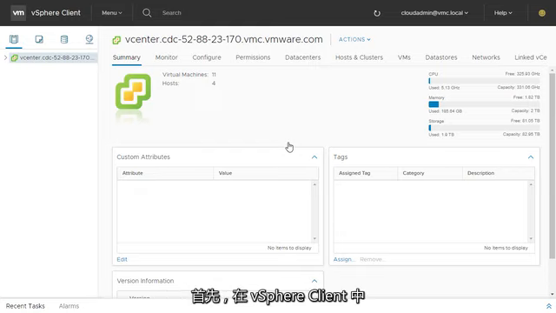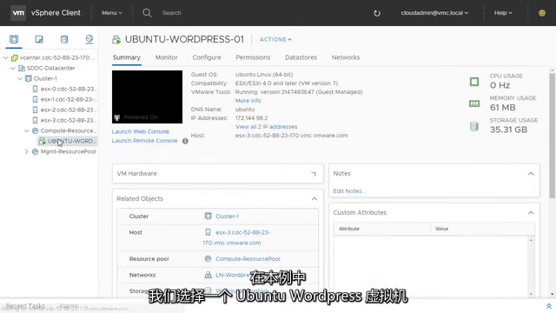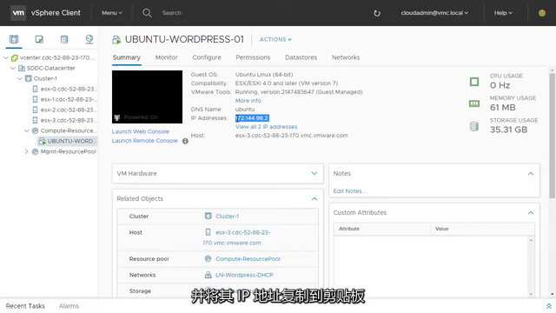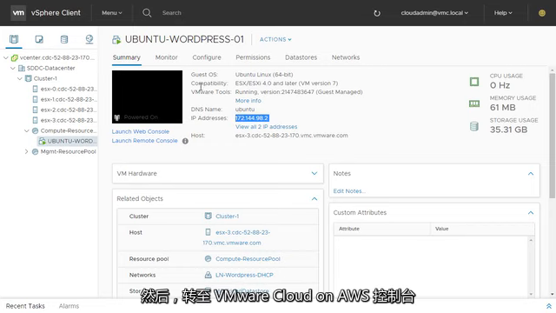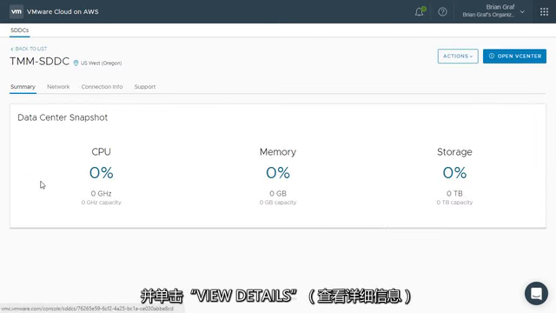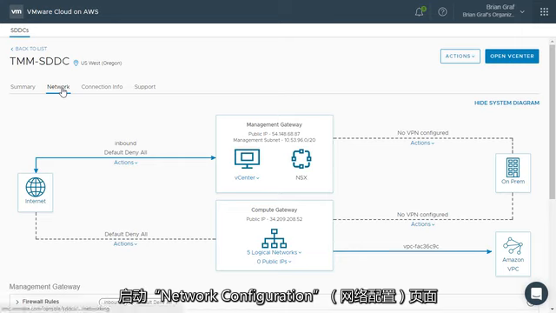We start at the vSphere client and select the virtual machine. In this case, we select an Ubuntu WordPress VM and copy its IP address to the clipboard. We then go to the VMware Cloud on AWS console and click View Details. Click on the Network tab to bring up the network configuration page.